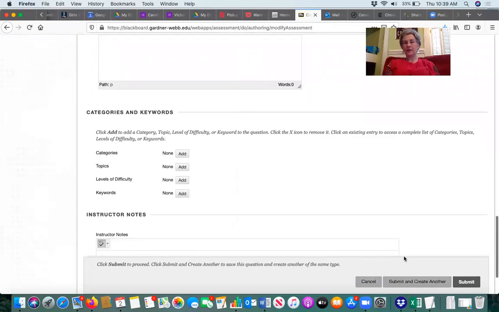So it will ask you at the bottom if you want to create another. If it says submit and create another, that means you're creating the same type of question. And if you're done with that question, or you only have one question, or if you're done with that type of question, you can just hit submit and then you're done. And right here, I'm just going to hit cancel. So you can add as many different types of questions as you would like.